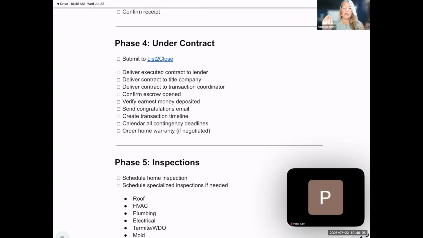You're going to send it to the title company, the transaction coordinator if you have them, and of course you already did to the seller. And the buyer. So you want to make sure the seller's agent and the buyer have the executed contract. You send an email to everybody with the timeline.